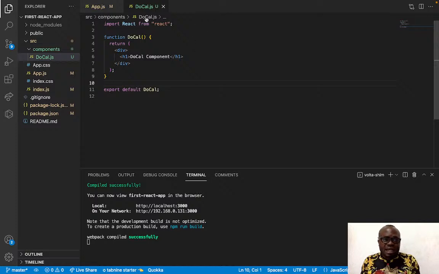So you see, I now have a component. We say that React is a component-based library, so you're going to have different components created. Then you come to the root component, which is the app.js, and you bring them all together in order to get what you want. This is the first mini component that I've created, but you already know that we have the app.js, which is the root component.